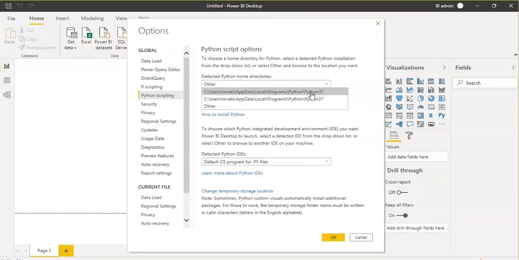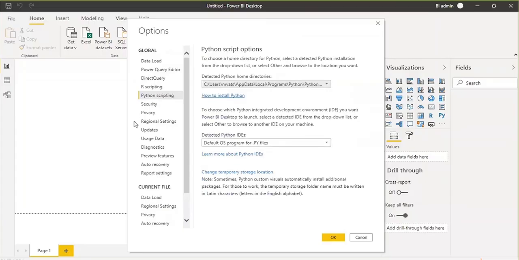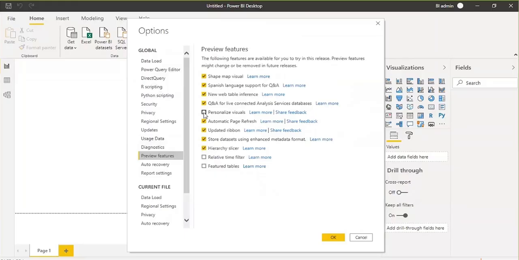All right, next is the most commonly used setting, preview features. Make sure that all the preview features are selected, otherwise you won't be able to use the new features or other preview features in Power BI Desktop.